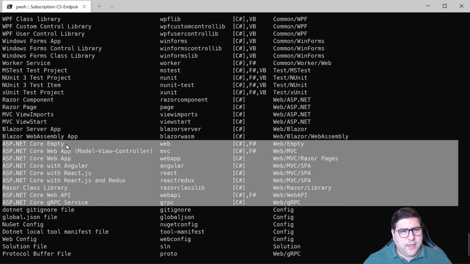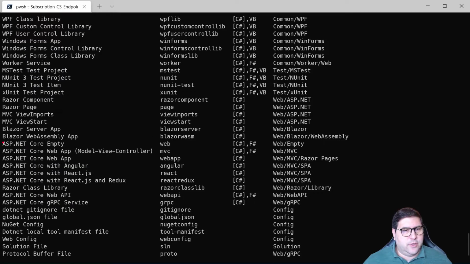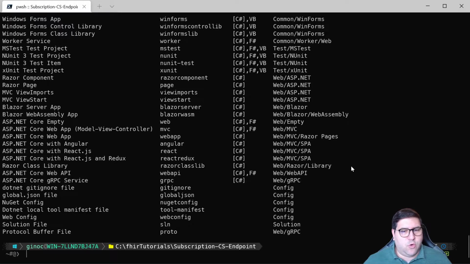The two main contenders that I'm looking at are this first one, the empty web, and the web API. Empty web would obviously give us even less stuff that we would need to remove, but I kind of like the idea of doing web API since that's probably much more common in use. So we'll go ahead and create a web API.